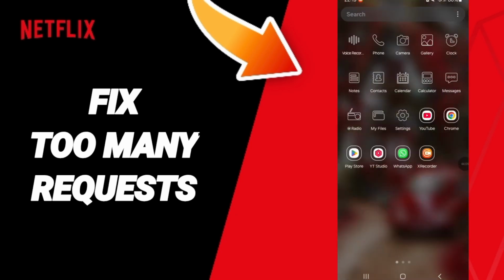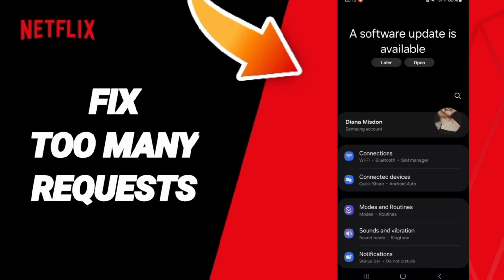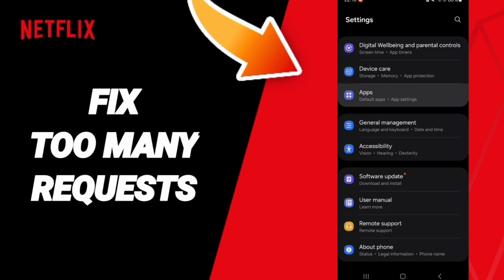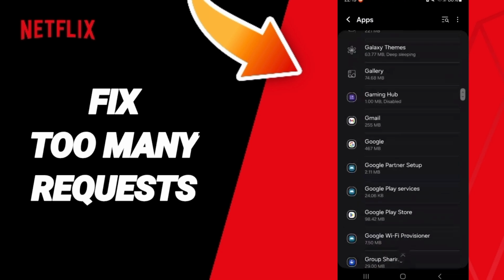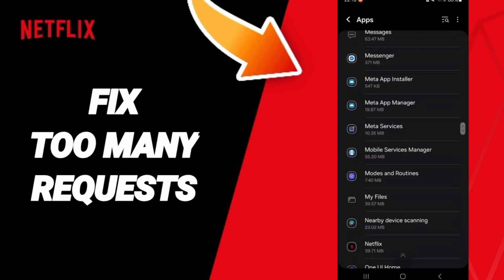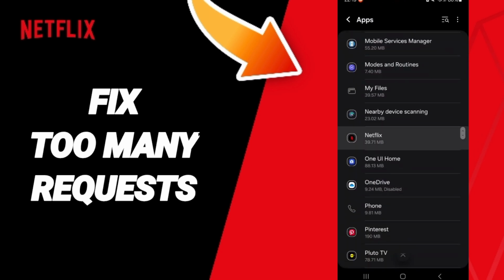Today we will talk about how to fix or how to solve the problem of too many requests on Netflix. You will click on settings. Here we go to apps, default apps, app settings. Here you will search for Netflix and you will click on this page.